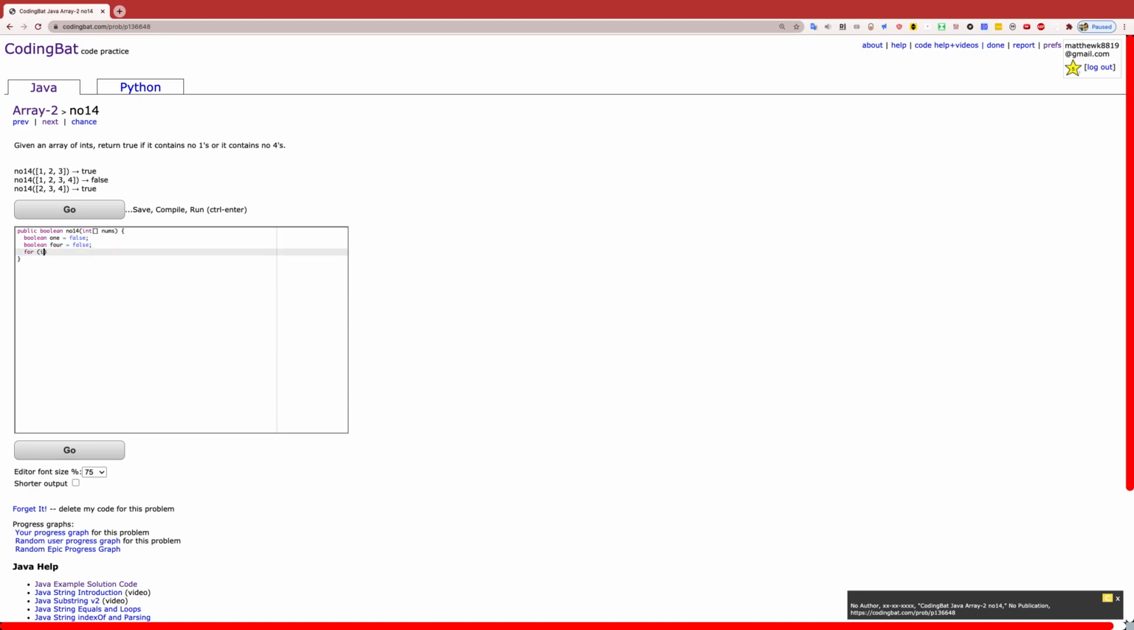Now first we're going to do a for loop of int i equals 0, i is less than nums.length, i plus plus. With this loop, we're just going to go through every number, and check if it's a 1 or if it's a 4. And if we do find one of those, then we're going to set this to be true. After, we're going to use that information to return true or false based off of what the question is asking, containing no ones or fours.